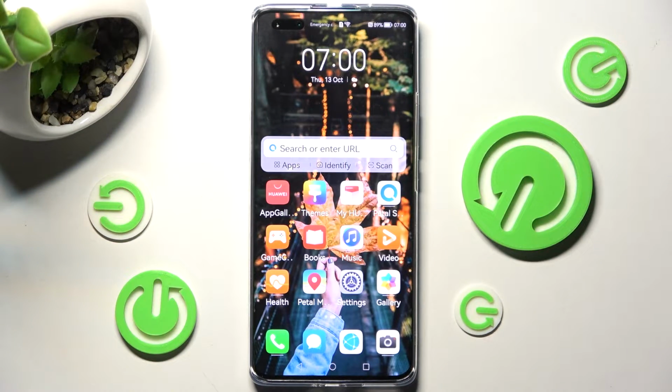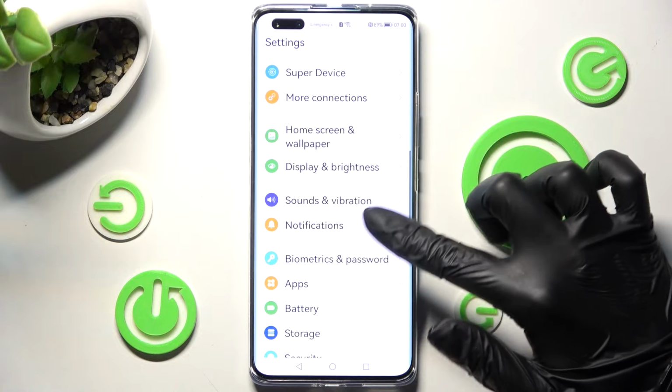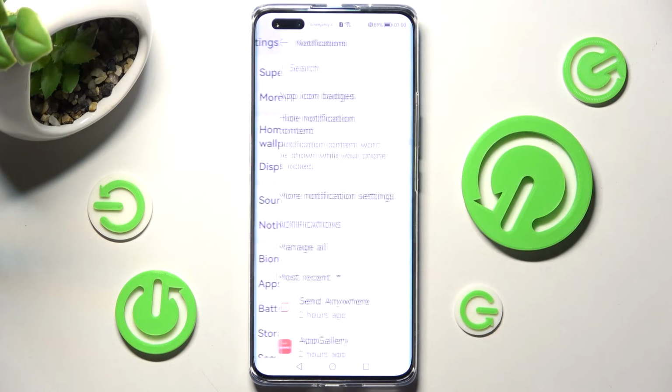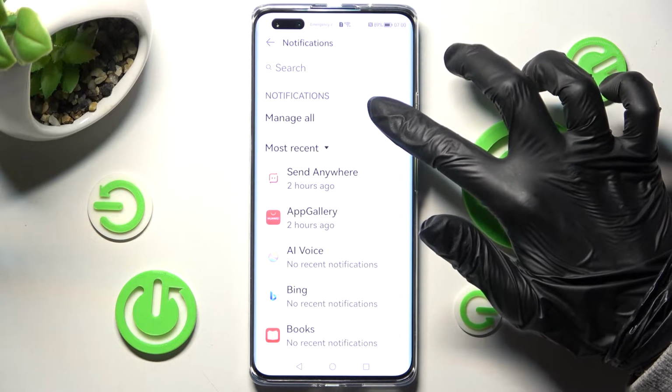Firstly, you need to tap on Settings and scroll down just a bit. Now click on Notifications. From here, you need to scroll down and click on Manage All.